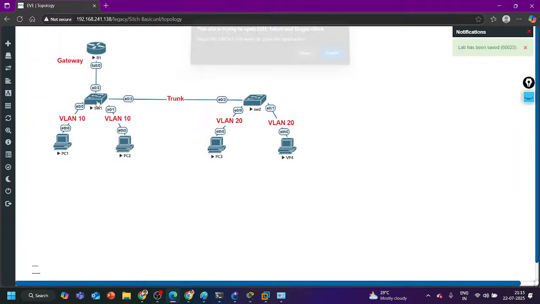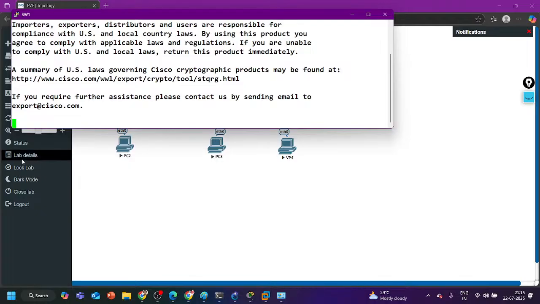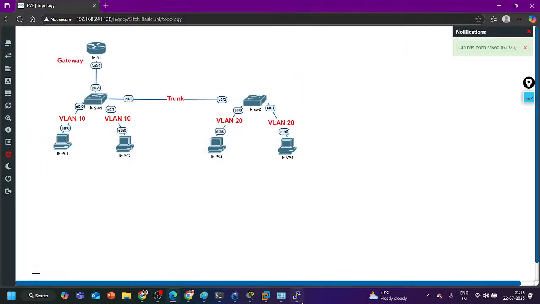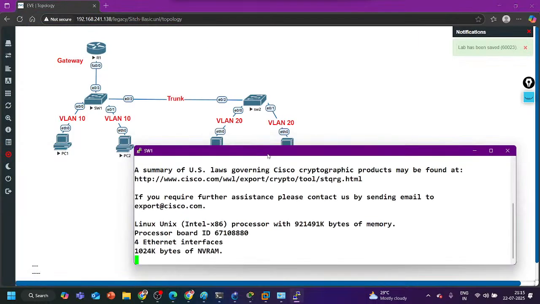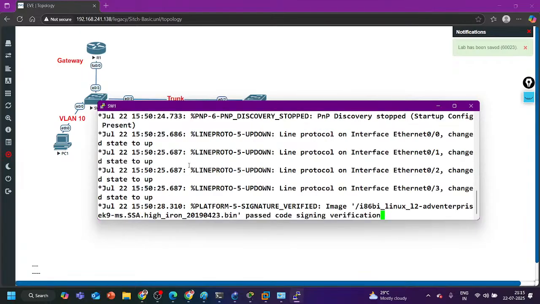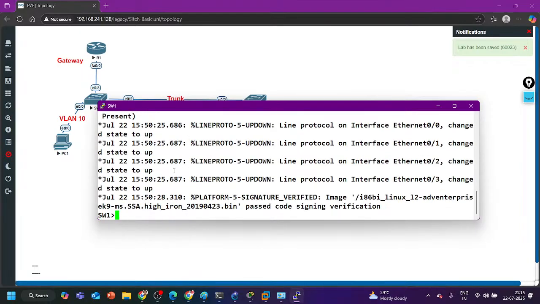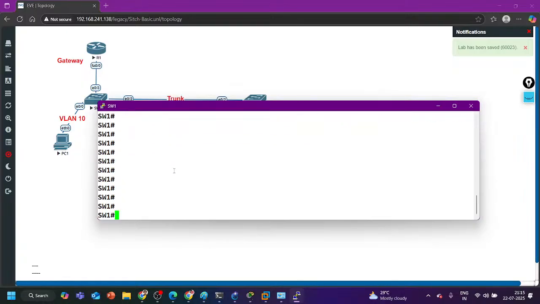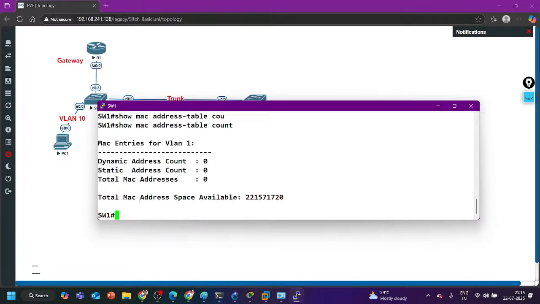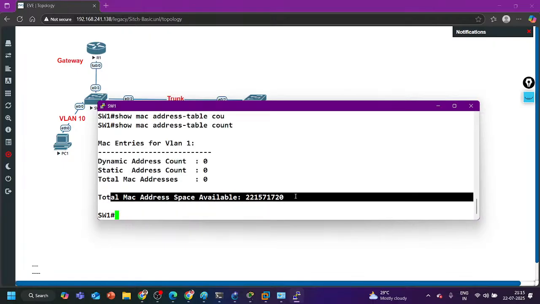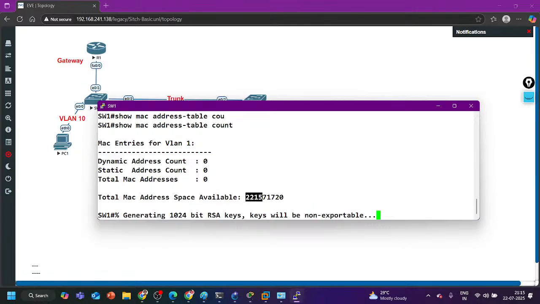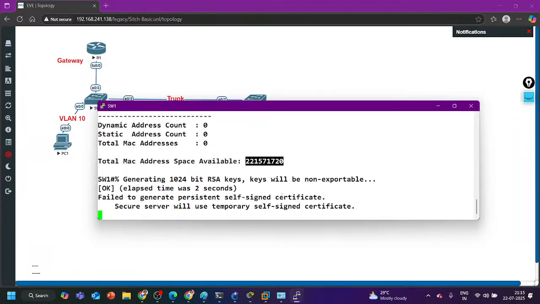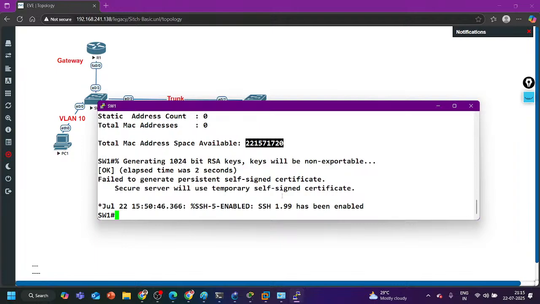Okay, if I access my switch number 1, forget about the trunk and VLAN. I just want to show you one thing here. MAC address table count. See, this switch can learn this amount of MAC addresses. This is the total number of MAC addresses that the switch can store in its MAC address table.